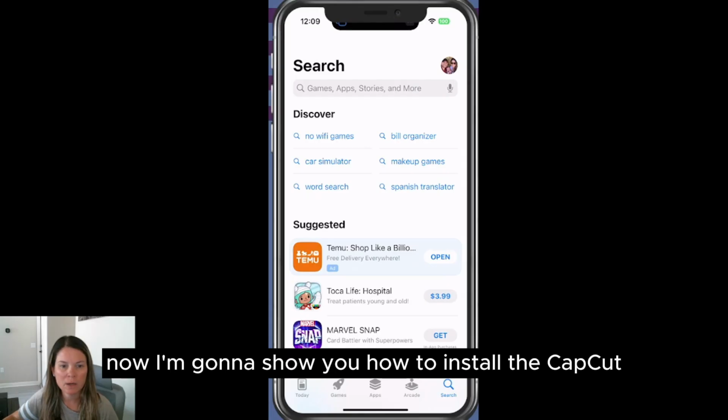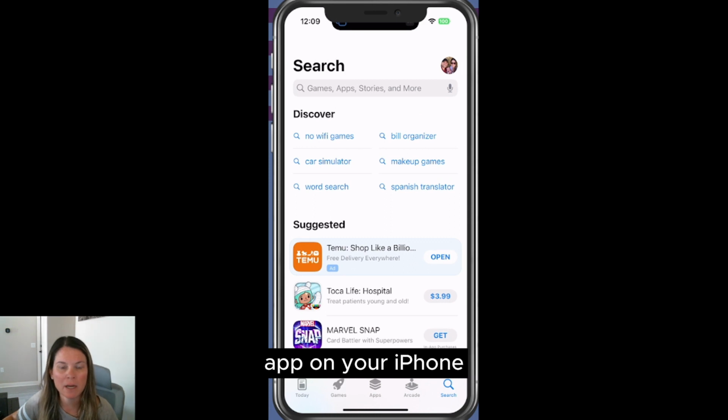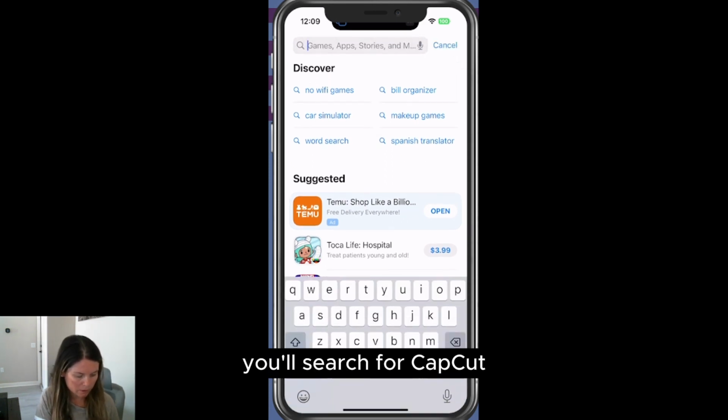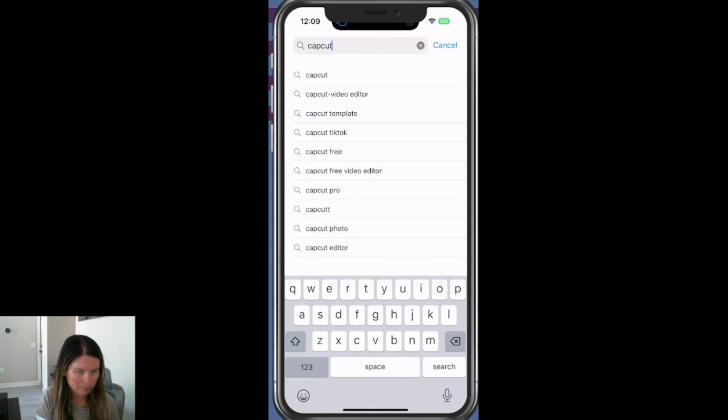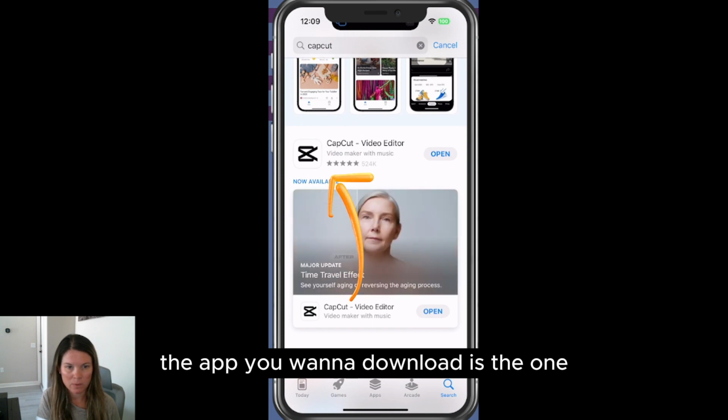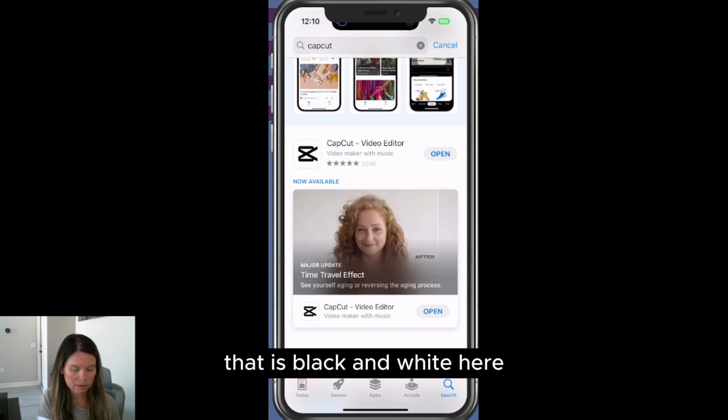Now I'm going to show you how to install the CapCut app on your iPhone. So if you head over to the App Store, you'll search for CapCut. The app you want to download is the one that is black and white here, and you'll click Install.